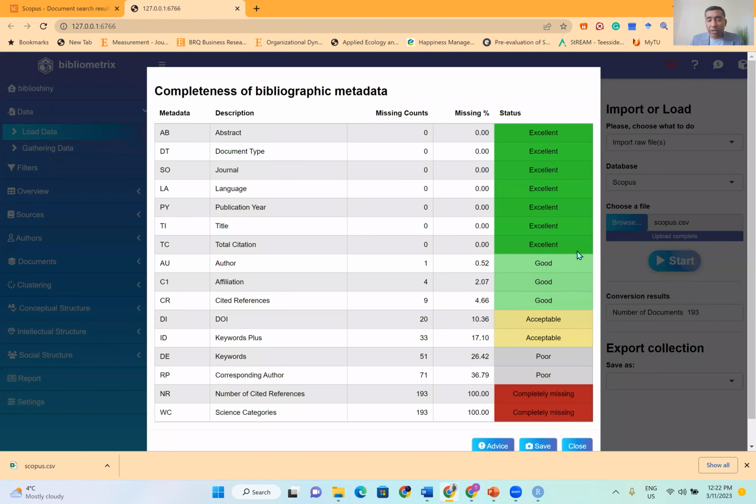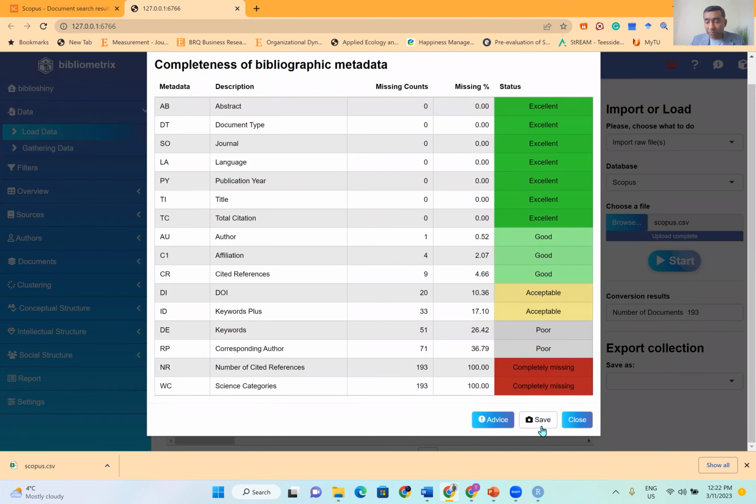Now, this is a very important report. It tells me the health of my data, which I have imported from Scopus, and it gives me every piece of information which is available. So the number of citations and the science categories are missing, but the rest of the things are almost, I think, acceptable. If you want to report this, you can just click on the save button, and it will give you a picture of this. But if you don't want to save it, we can just close it and continue our work.